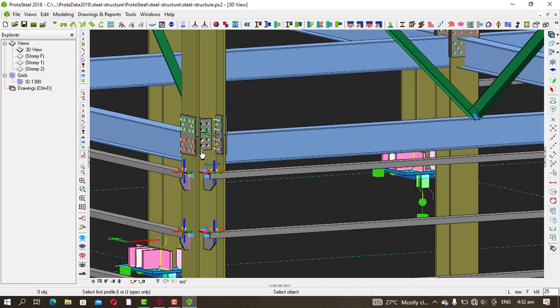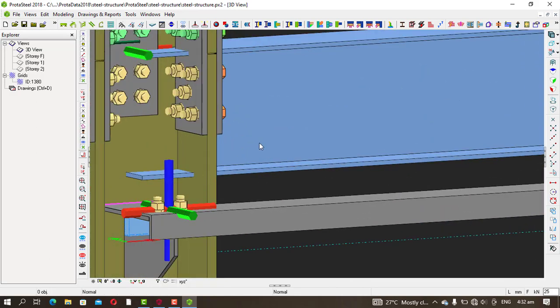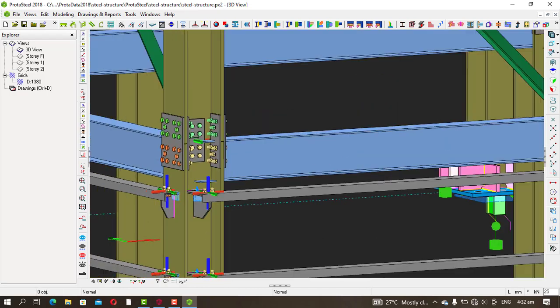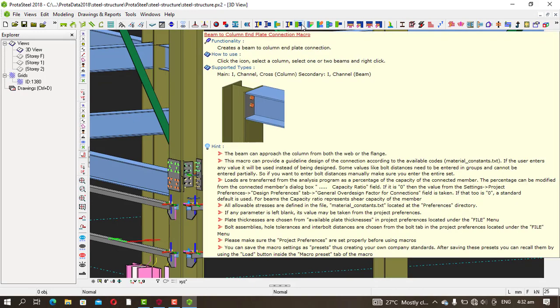One thing we also need to know is how to connect the column to the beam. The beam and column, there should be a connection between the two of them. So how can you do that? You have several ways to do that. One, you can use this, which is beam to column end plates.